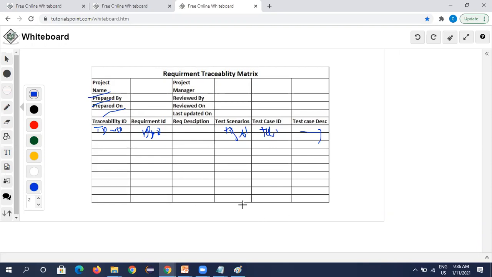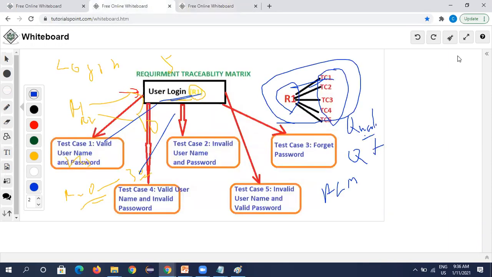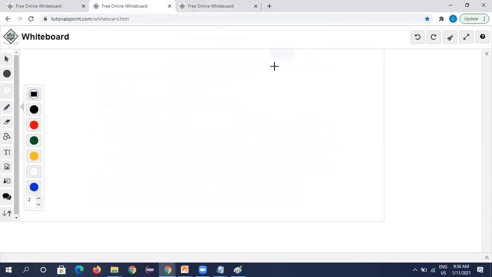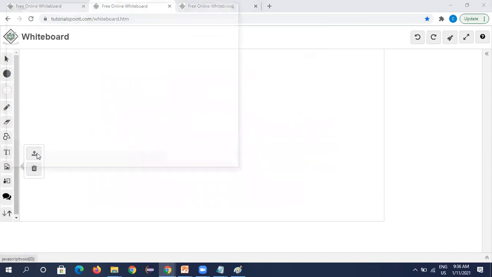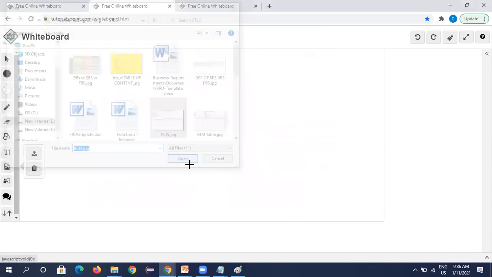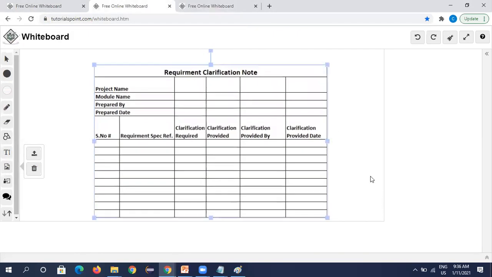Any questions on the RTM document? Are we clear? Just drop a message in the chat box if you are clear, so that I understand you are on track. Good, thank you.